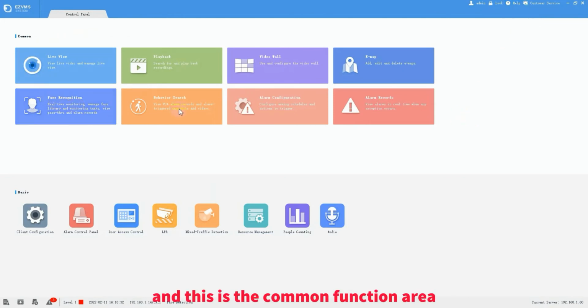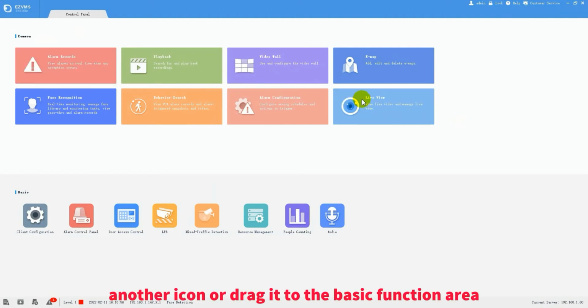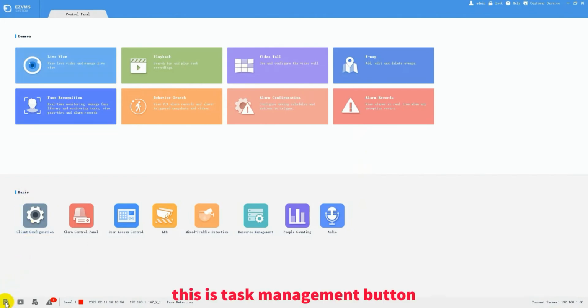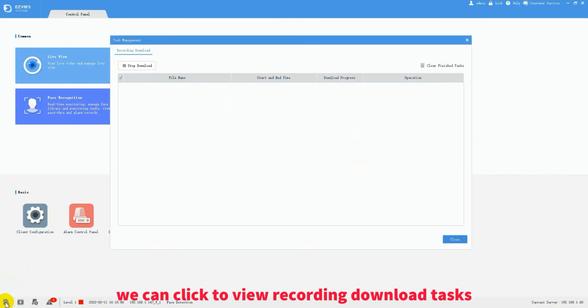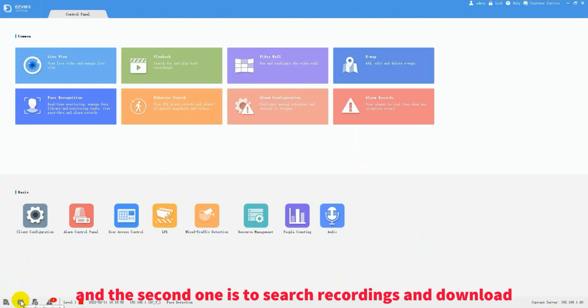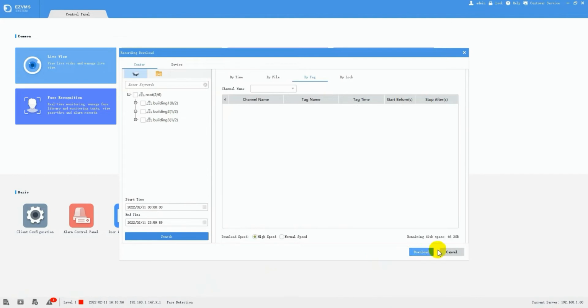And this is the Common Function area. You can drag an icon to switch position with another icon, or drag it to the Basic Function area. In the bottom left corner, this is the Task Management button. We can click to view recording download tasks. And the second one is to search recordings and downloads.